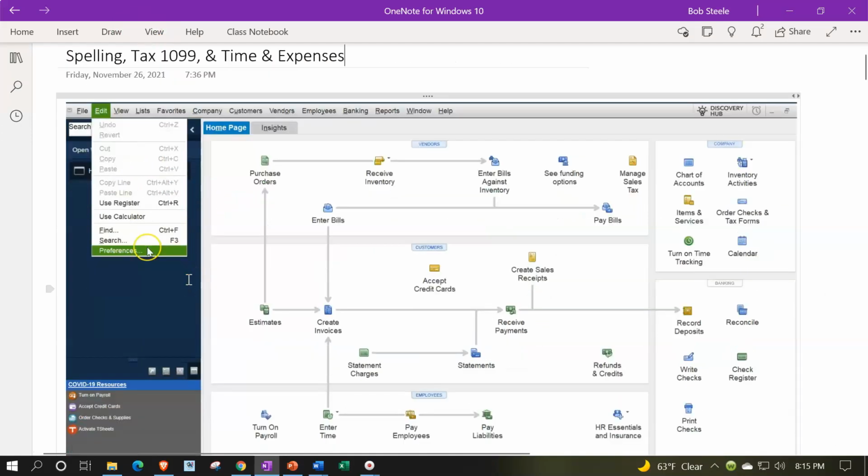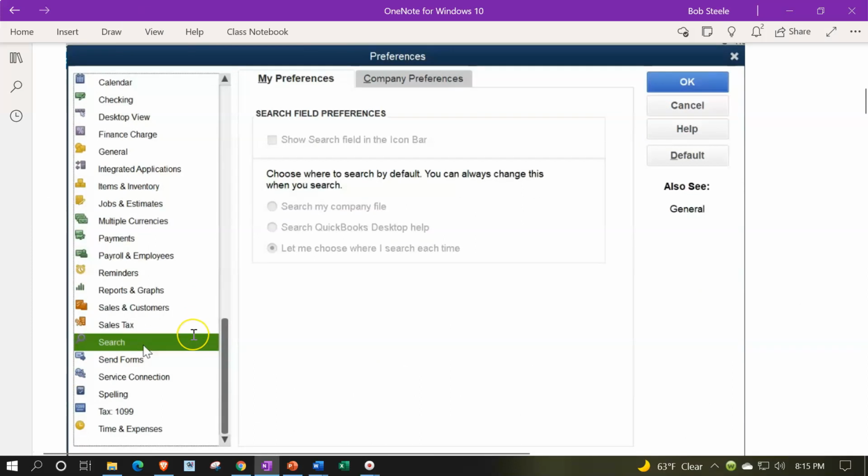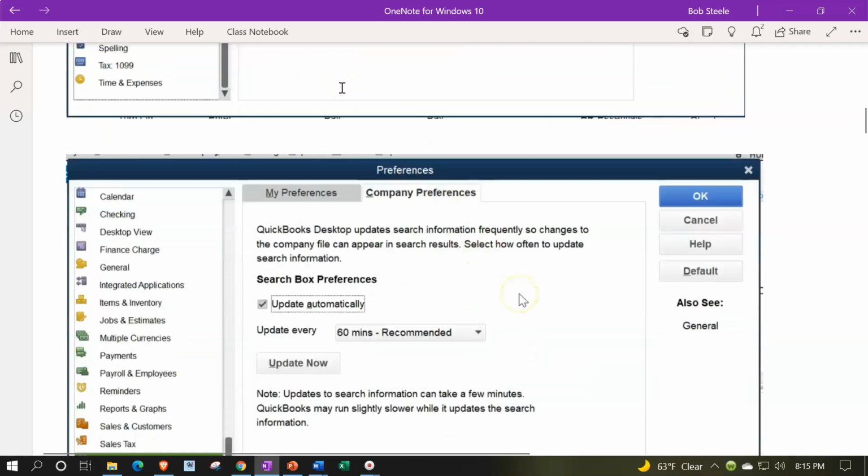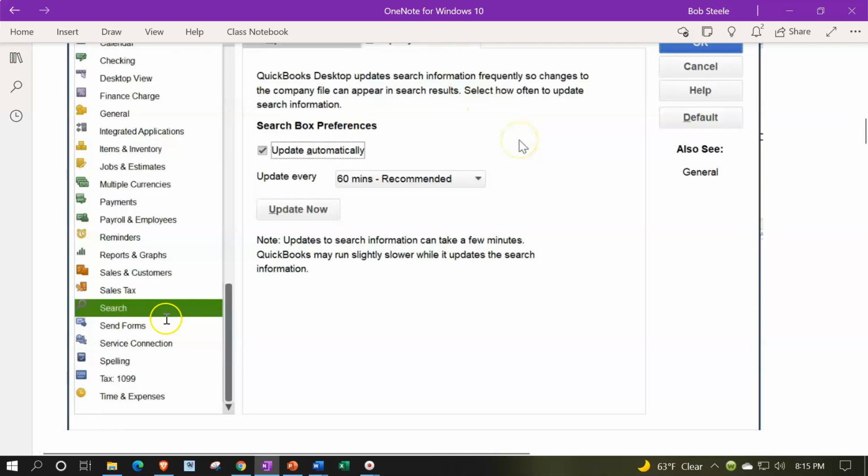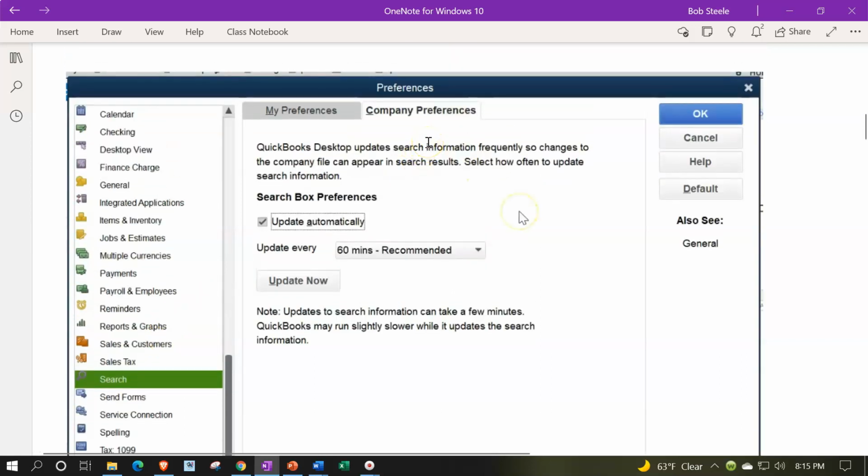We're going down to the Preferences once again. This time we're down in the Search area. We're not changing any of the defaults within the Search area. These are the default settings there in the My Preferences tab up top. Then we're in the Search area. We're in the Company Preferences, once again keeping the default settings on.